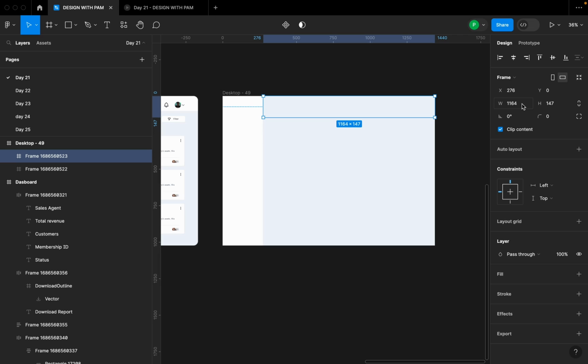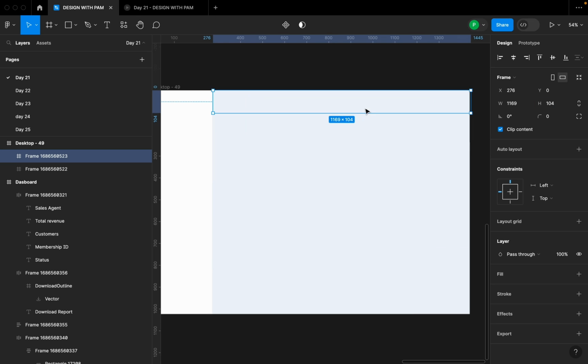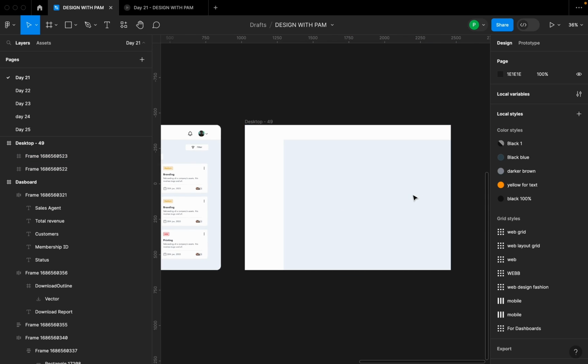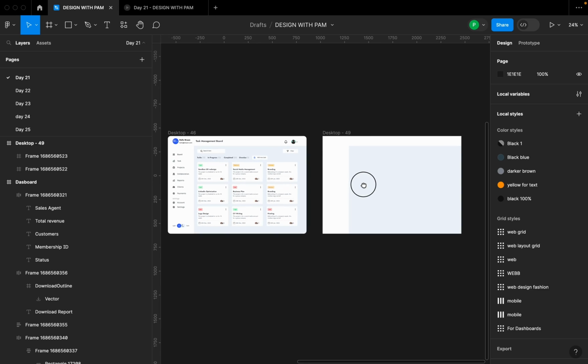For the width, I'm going to give it 1169. Then for the height, I'm going to give it 104. 104 is okay. So I'm going to try to align it to the top, and I'm going to add a fill color. All right, we're getting there.